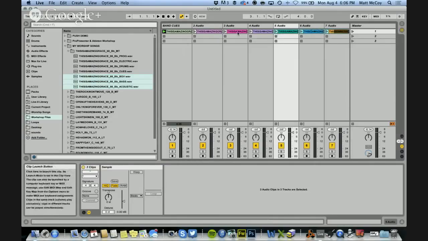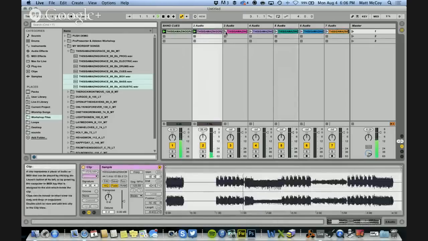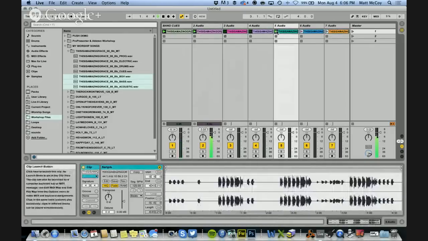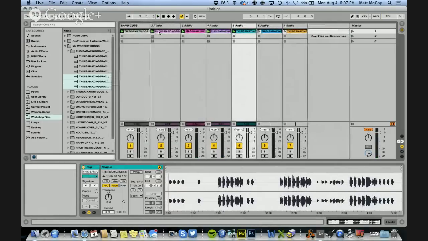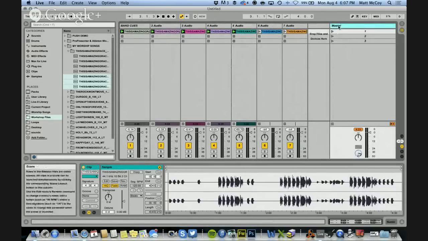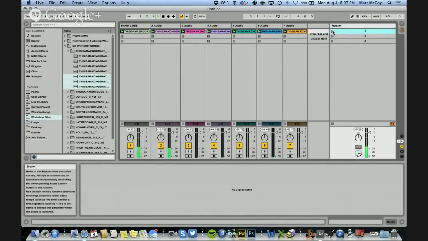So now I could hit play on each one of these clips. Let's see what it sounds like. Intro, 2, 3, 4. Alright, so they're all playing, but they're not in time with each other. And that's because I hit the play button at different times. So you don't want to use these play buttons. What you want to do is use the play button that's over here on the scene. When I hit this play button, or launch button, it's going to play every single audio clip in that row at the same time. Intro, 2, 3, 4. Right? So now it's all in time together.